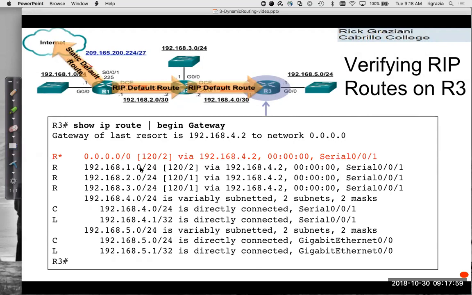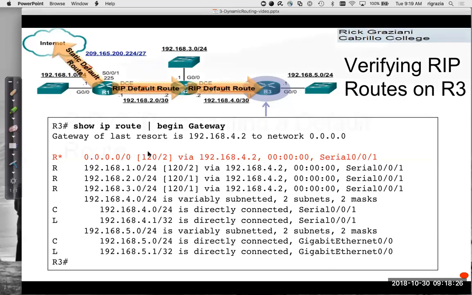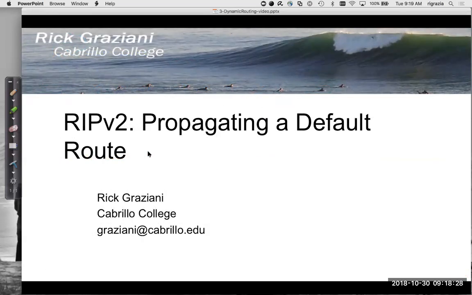any packet with a destination IP address that does not match something more specific will match a default route because 0 bits need to match, and they'll pass them on their way upstream here. So R3 will send it to R2, R2 will send it to R1, and then R1 has a static route to send out, but they will all be going out towards the internet. All right, it's that easy to propagate a default route in RIP and most routing protocols.